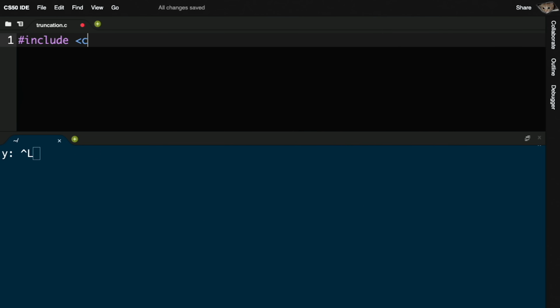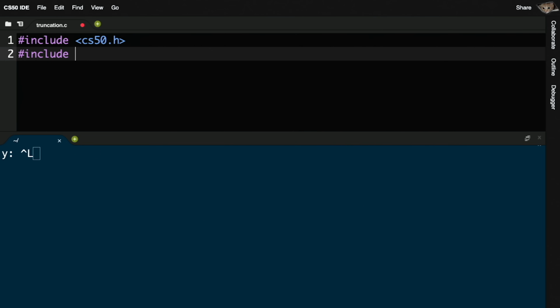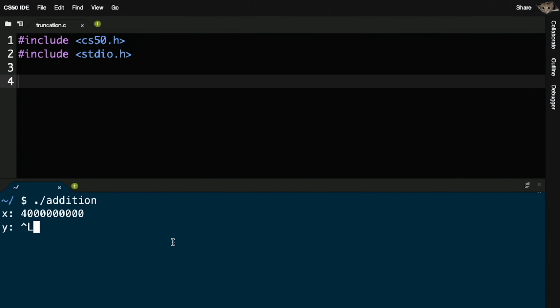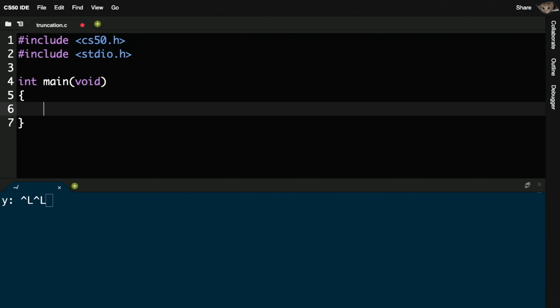I'm going to give myself at the top cs50.h, and I'm going to give myself stdio.h. And it's certainly fine once you get started with the first lab or problem set if it takes you much longer to type some of these things out. I'm just doing it from muscle memory. int main(void). And now we're good to go with a new program in a file called truncation.c.